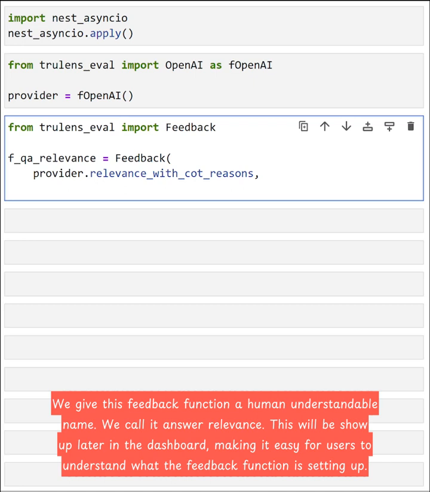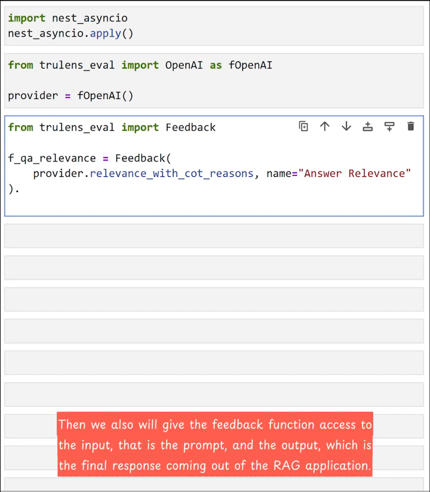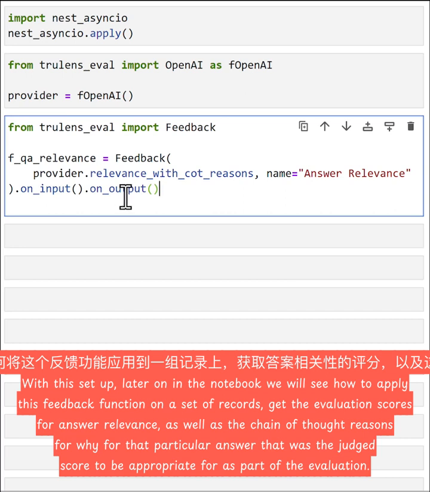We give this feedback function a human understandable name. We call it answer relevance. This will show up later in the dashboard, making it easy for users to understand what the feedback function is setting up. Then we also will give the feedback function access to the input, that is the prompt, and the output, which is the final response coming out of the RAG application. With this setup, later on in the notebook, we will see how to apply this feedback function on a set of records, and get the evaluation scores for answer relevance, as well as the chain of thought reasons for why that particular answer was judged to be appropriate as part of the evaluation.